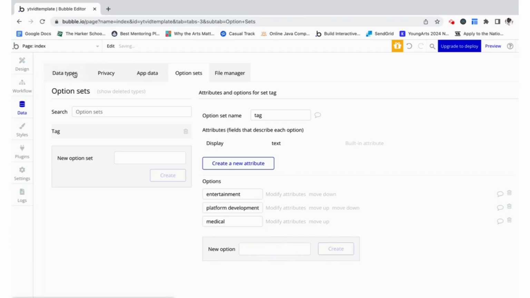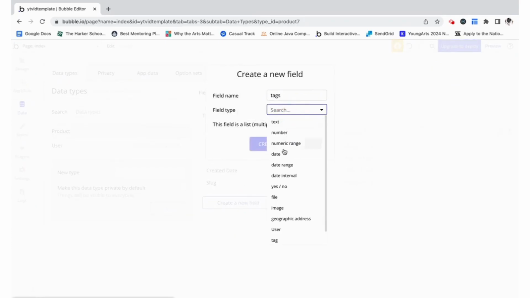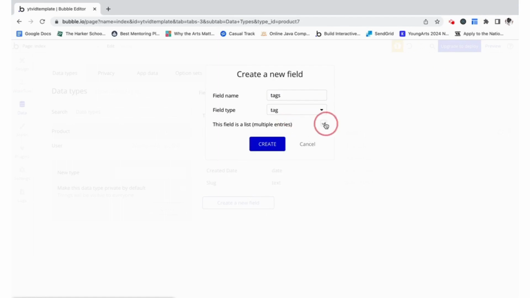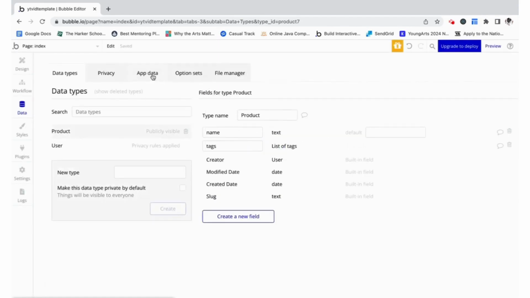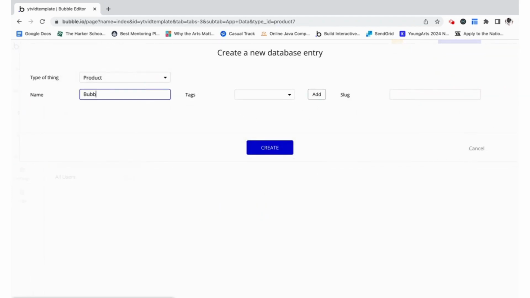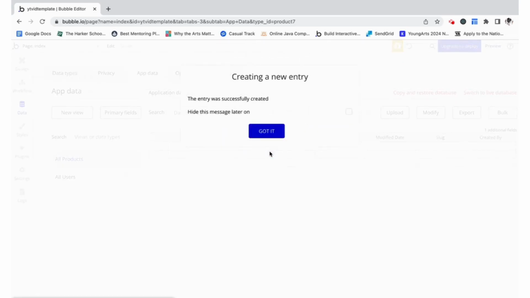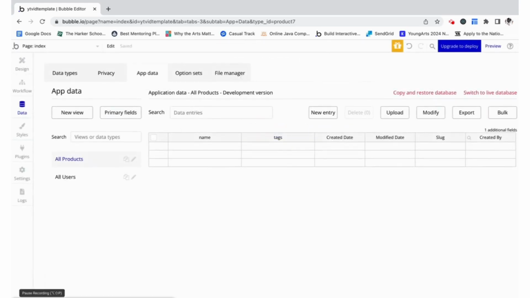To connect this to the products, we just need to create a field tags, which is just going to be a list of tags. Now I'm going to go in and just manually add some data. To start, let's give it a name, bubble.io, and some tags. Well, Bubble's associated with platform development, and just for the sake of testing, let's say entertainment as well. I just went ahead and added a couple more products to our database, which is what you see here.